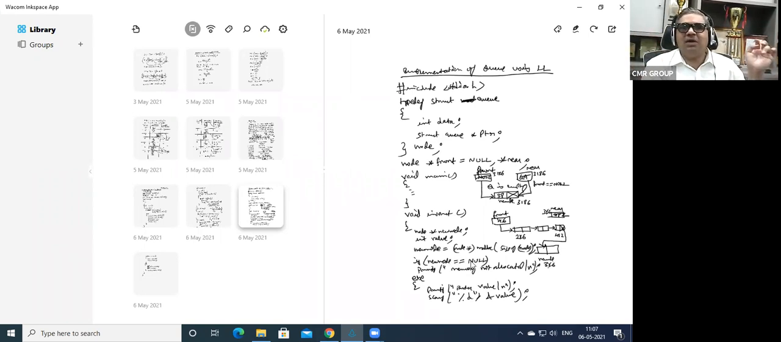Now otherwise what will happen? Assume that it has returned null, but I am not checking it. What am I doing? I'm taking the value, assigning it, and trying to do the link. You'll get an error. You cannot do it. That is the reason this particular check, new node is equal to null, is very, very important for us. This is to be done in the linked list also. If new node is equal to null, that means the memory is not allocated.